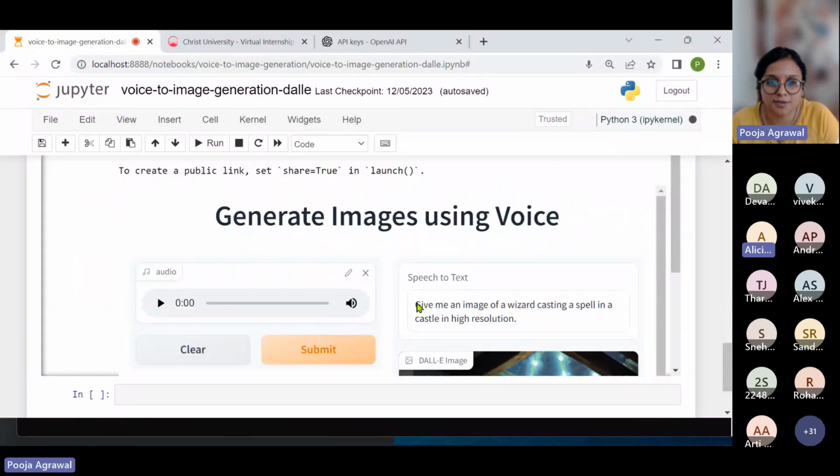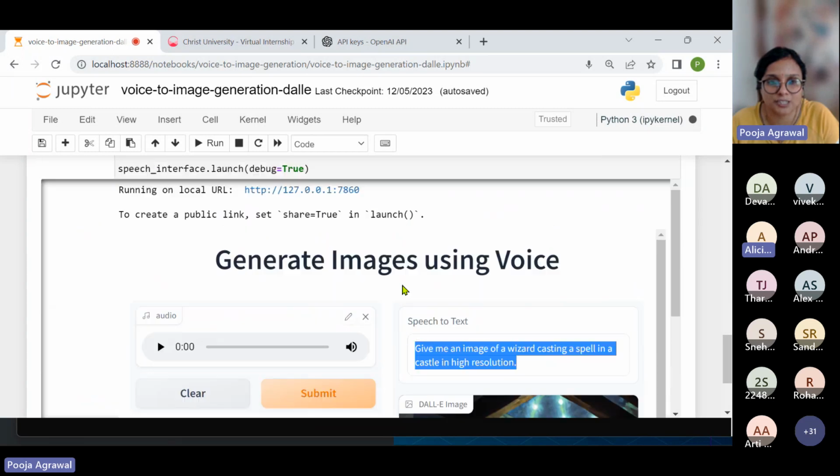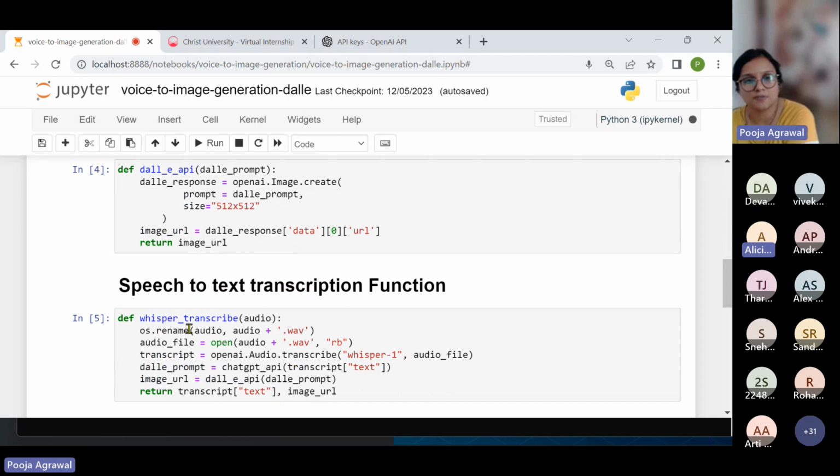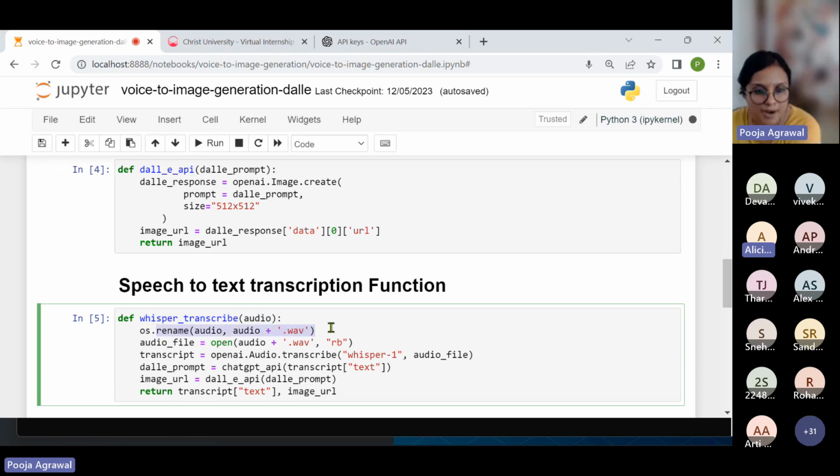This text is what is being returned as a summary reply from the ChatGPT. Then after that, you have your DALL-E image generation. So basically how this functions is, you first capture your audio through the microphone. Then once you have the audio, you rename it in a .wav format, WAV, and then you open it in the read mode and save it in the audio_file.